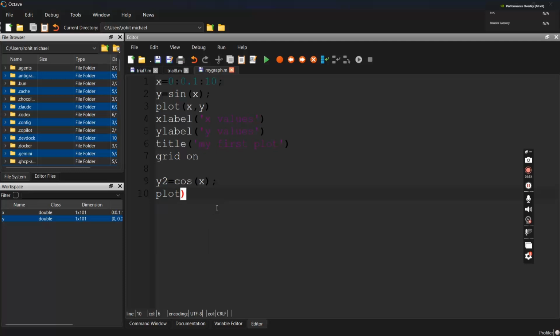plot x comma y comma x comma y2, legend, sine, cos, right?